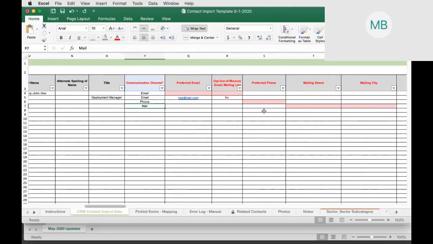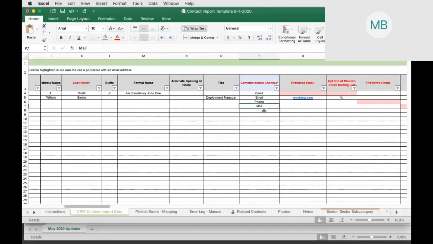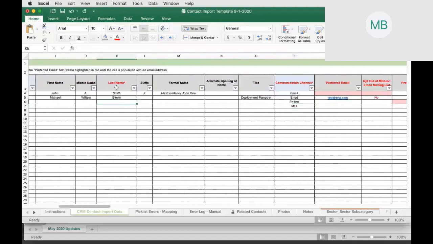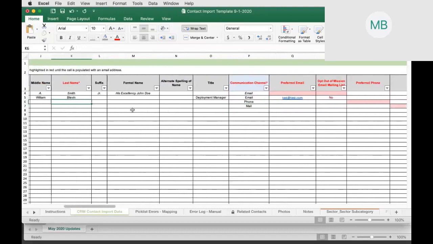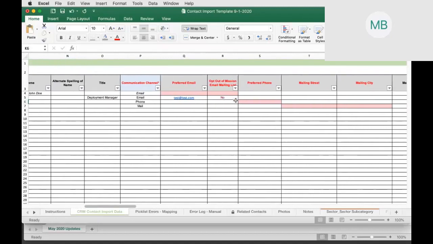Note that when filling out this template, there are only 2 required fields that you'll need to populate in order to create the contact. It's required that you fill out a last name for that person, and then also the communication channel with that corresponding information. Of course, you should populate the template with as much information as you can. However, those are the only 2 required fields that you'll need in order to create that new contact.